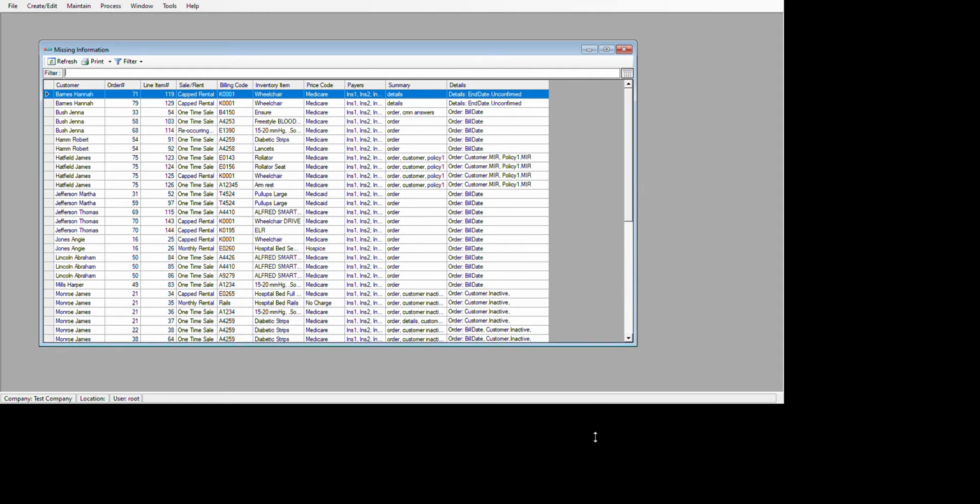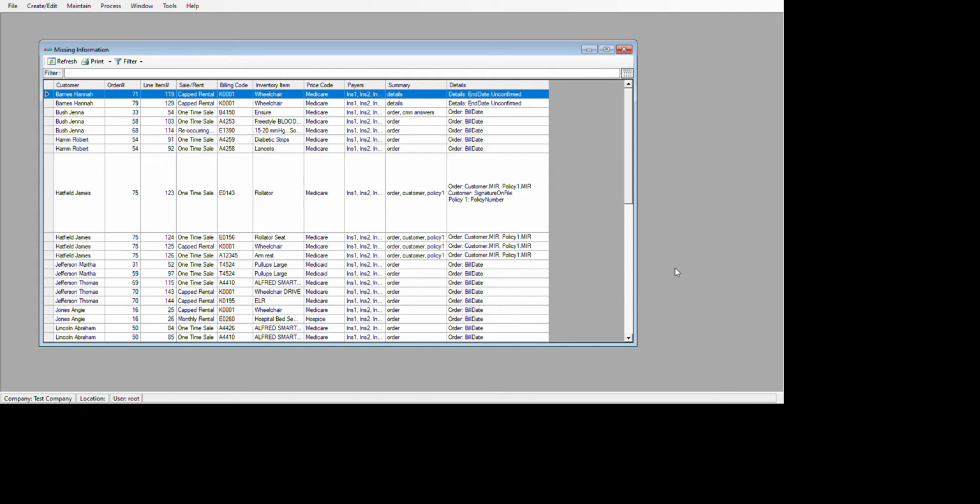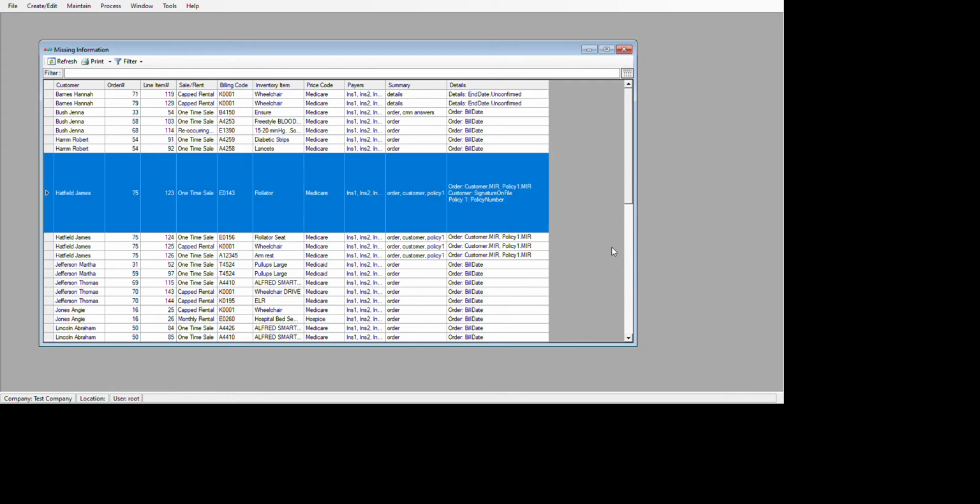In the far right-hand field, it gives you the reasons why they're missing information and why it won't bill. If I take my cursor and put it over this gray line here, and I want to see James Hatfield, if there's more information than what I'm just seeing, I can click and pull down, and it's going to make that row wider.